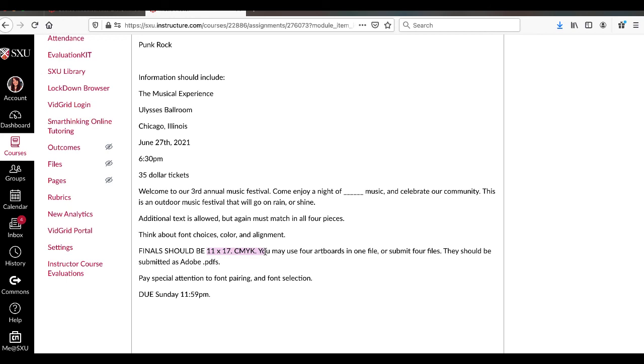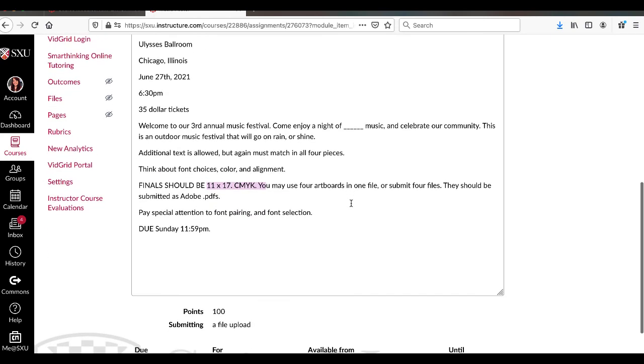Pay special attention to font pairing and font selection. You need to set a mood, you need to attract an audience, you need to make sure that we can understand the information you're trying to tell us. Okay, due Sunday at 11:59 p.m.